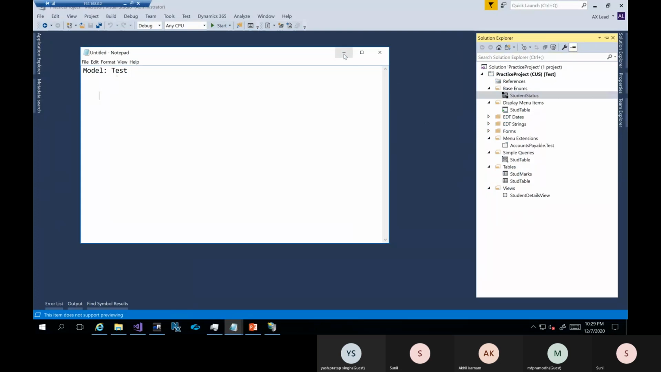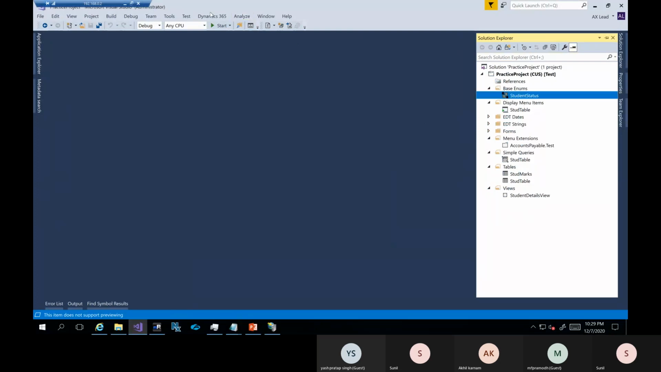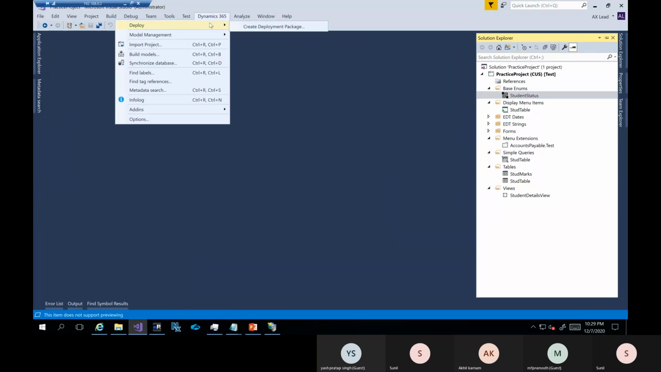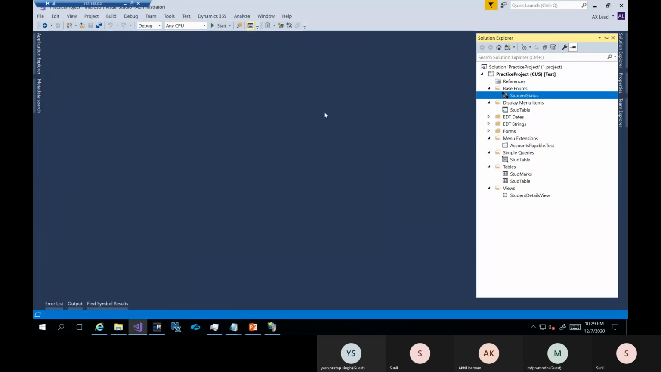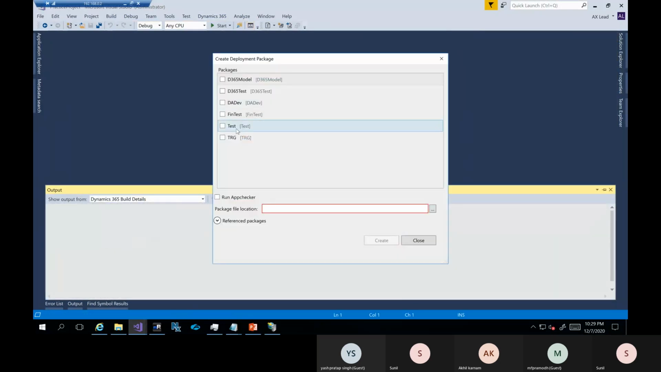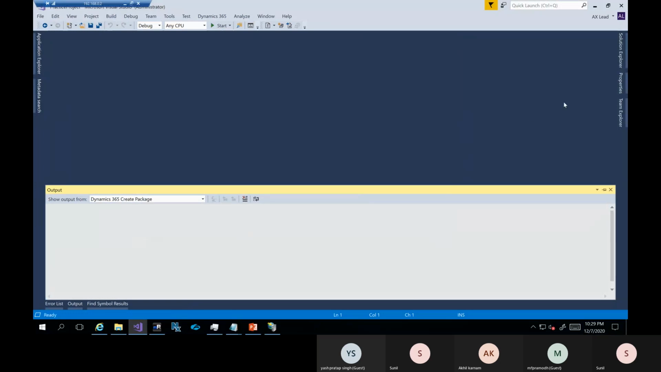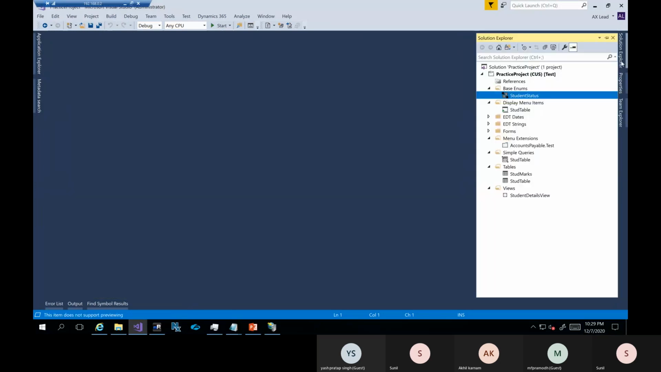If I want to export my objects, I can export this model. Or if I want to move all the development changes to a test environment, I'll go to Dynamics 365, go to deploy, and create a deployment package. I can select this test model and export it. So that means model is mandatory. Without a model, we cannot do any development.